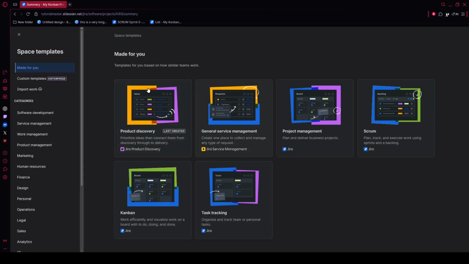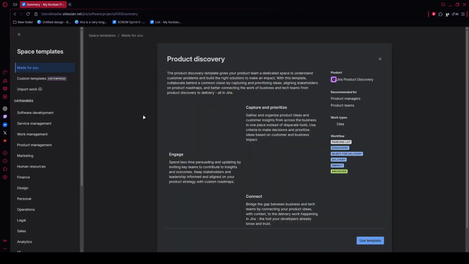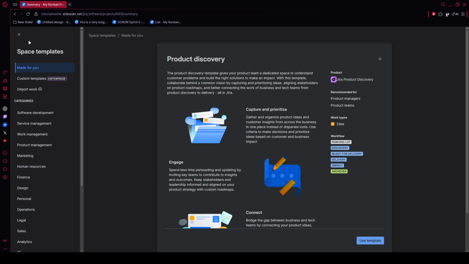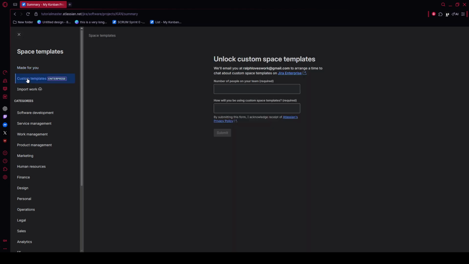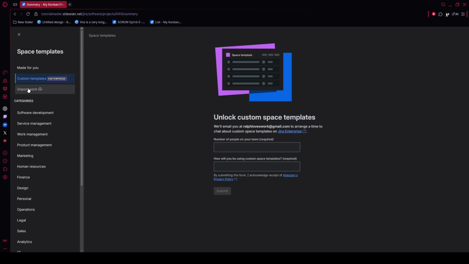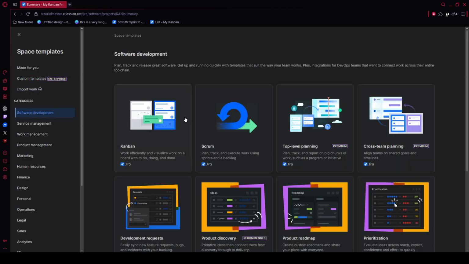When the dashboard loads, go to the top menu, click Projects, and choose Create Project. Jira gives you several templates, but for most teams, Scrum or Kanban is a great place to start. To keep things simple, choose a team-managed project, enter your project name, and click Create. That will generate your new project board. By default, the board usually starts with columns like To Do, In Progress, and Done.